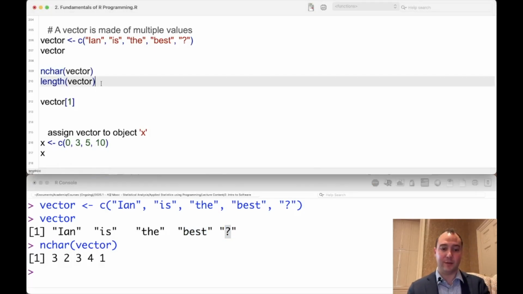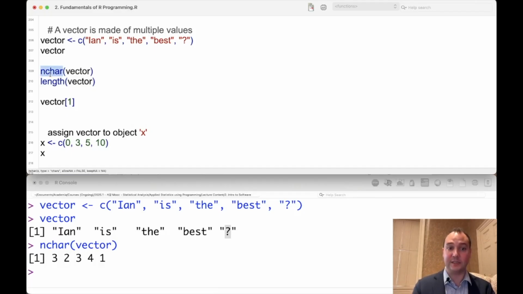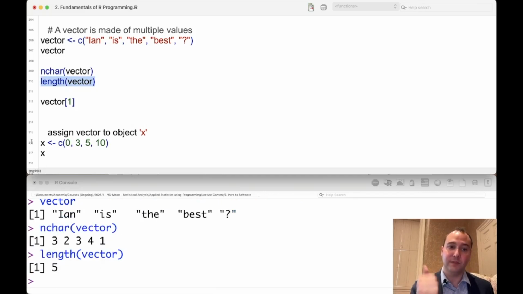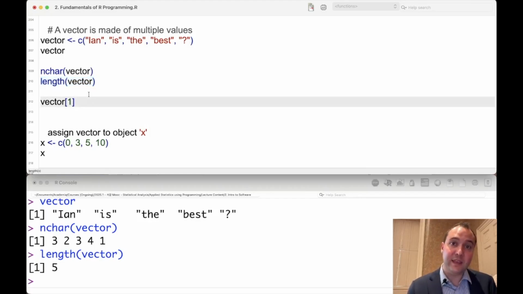All right, next, length. What is the length of this? Again, the number of characters tells us how many characters are in a string or in a character type data class. Length tells us what? It tells us how many values are in our object or our data. In this case, what is our object? It's called vector. So how many values are in our vector? 5. Ian is the best question mark, right? 5 values.